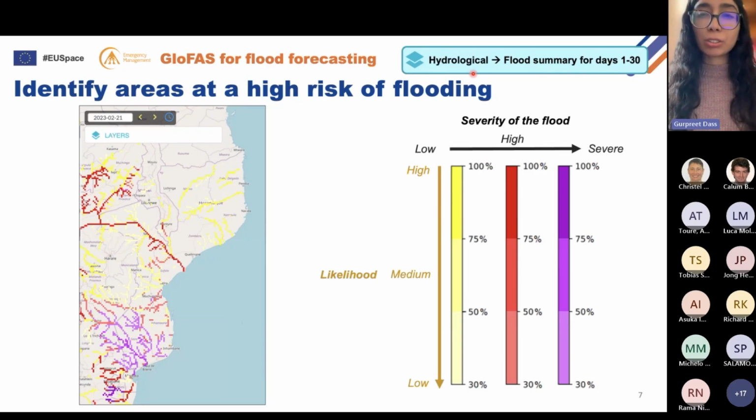On each slide, on the top right corner, you'll find the layer we're mentioning on the slide. So we load flood summary for days 1 to 30, and this is what we see for Mozambique. Some rivers are highlighted in yellow, some others in red, and some in purple. The color gives you an indication of the magnitude of the flood forecasted by GloFAS. Low being yellow, high being red, severe being purple. And the shade gives you information on the likelihood of a flood of that magnitude happening according to GloFAS.